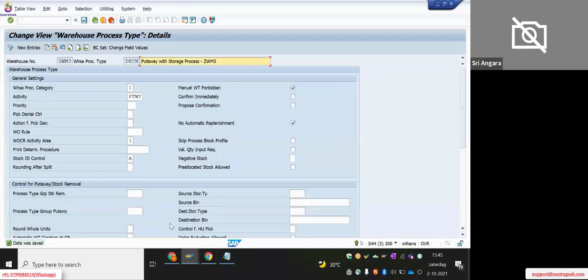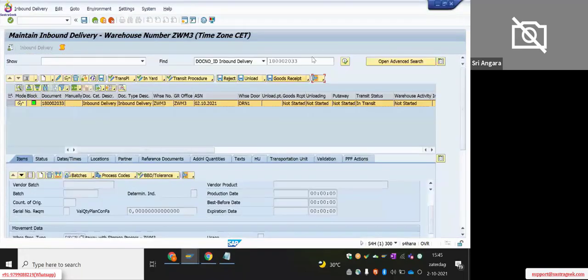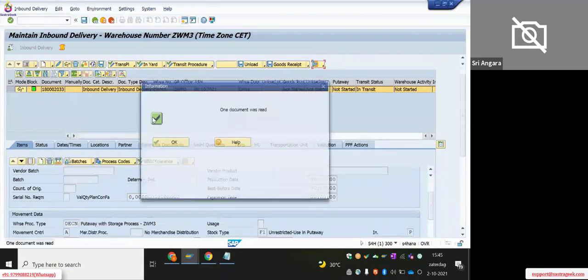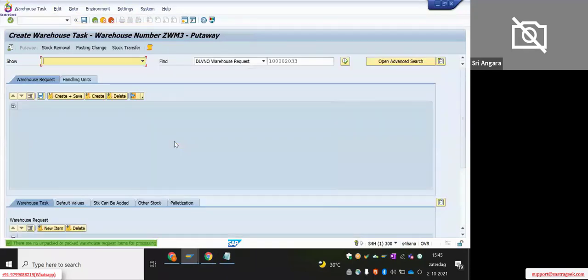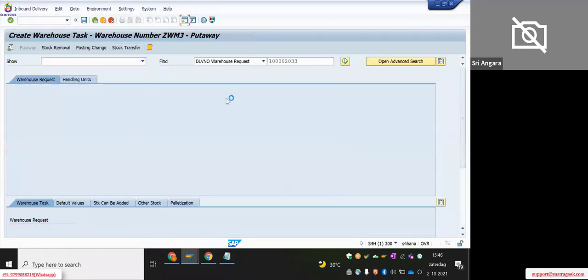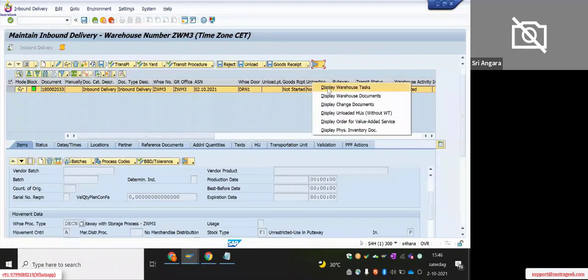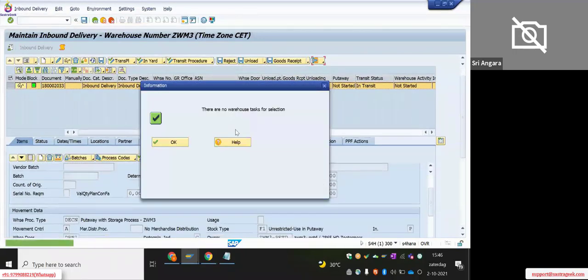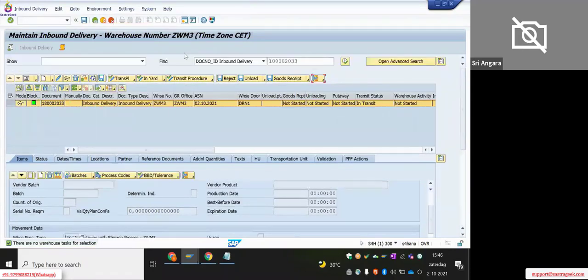It's really strange. Why is the system doing this? And I don't see a warehouse task either. What happened? One second. Let me just recreate a new delivery. It's creating some issue here.